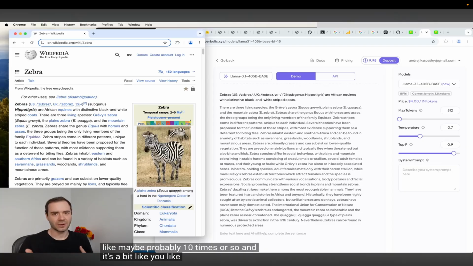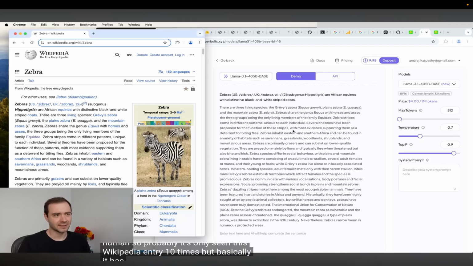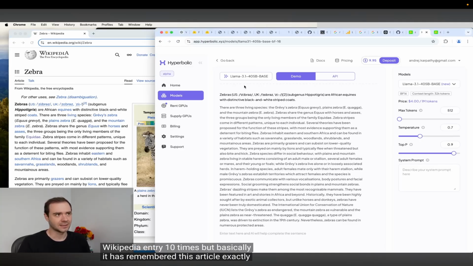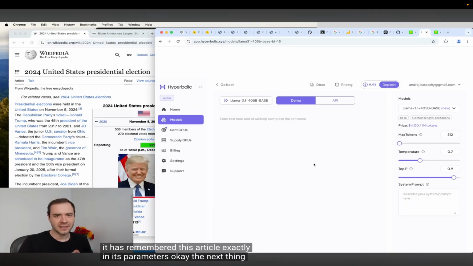And it's a bit like you, when you read some kind of a text many, many times, say you read something 100 times, then you will be able to recite it. And it's very similar for this model. If it sees something way too often, it's going to be able to recite it later from memory. Except these models can be a lot more efficient, per presentation, than a human. So probably it's only seen this Wikipedia entry 10 times, but basically it has remembered this article exactly in its parameters.